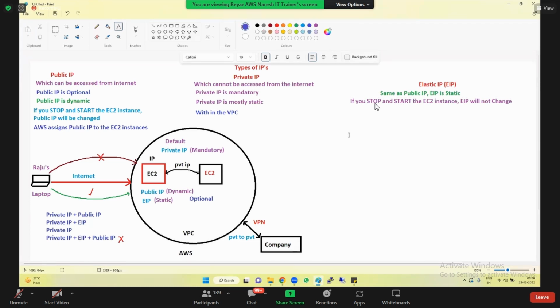So how many Elastic IPs are free? Guys, remember, 5 EIPs are free. See, AWS is telling you 5 EIPs are free. That means you need to order this Elastic IP. You need to go to the console and allocate Elastic IP. If you click on allocate Elastic IP, AWS will give the Elastic IP for you.